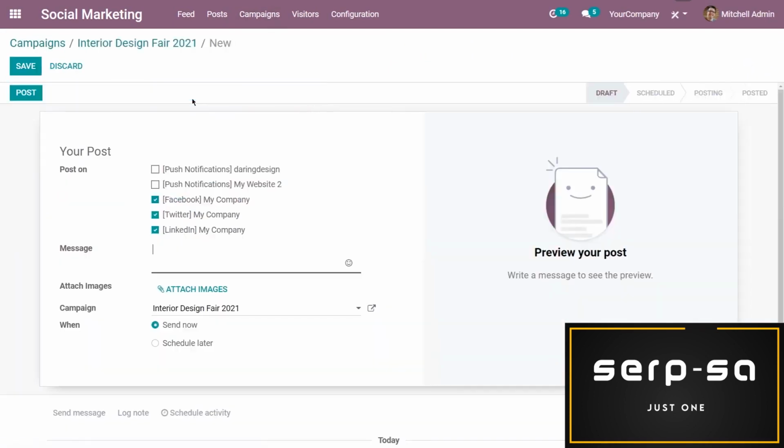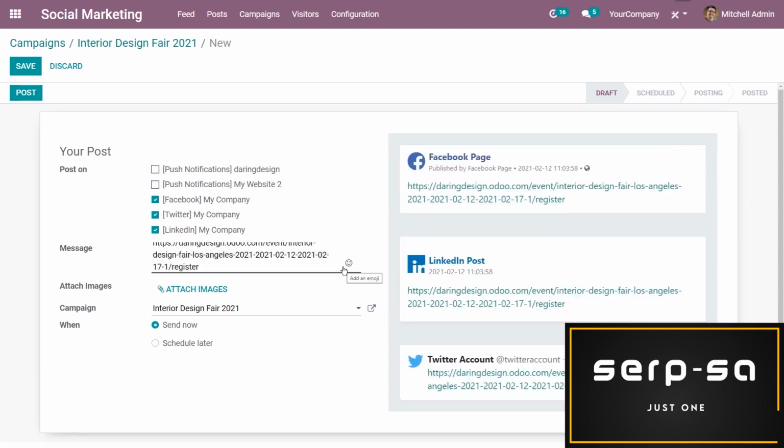All right, so let's jump back to our campaign, and this time I'm going to click on Send Social Post. This is going to be for Facebook, Twitter, and LinkedIn. So rather than going to each of those individual websites, I can just create one post here on Odoo, and it will be posted on all three, which is very nice. All right, so here I have my link, and then on the right, I'm going to have a preview of what the post will look like on each of those platforms.